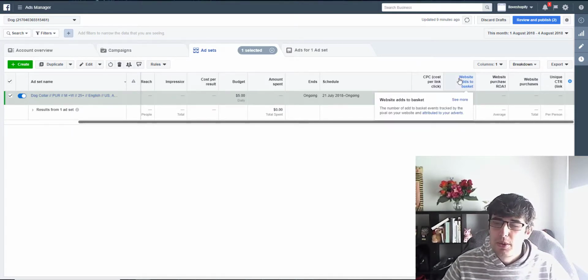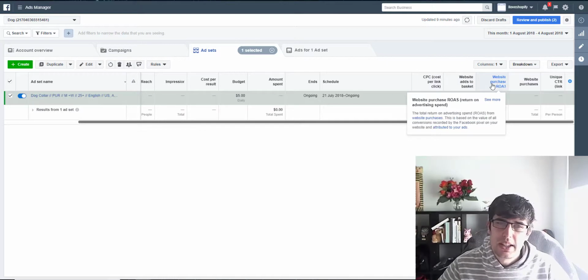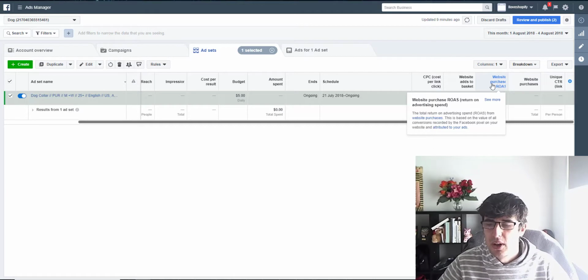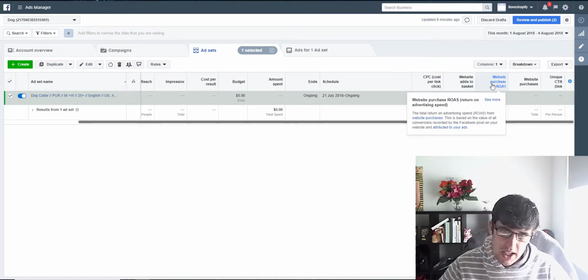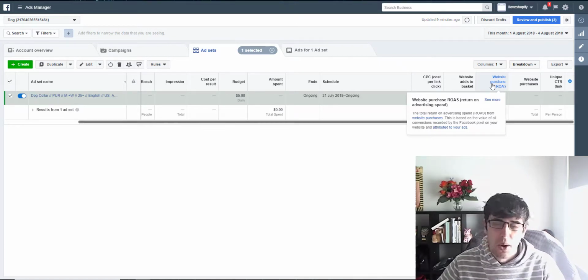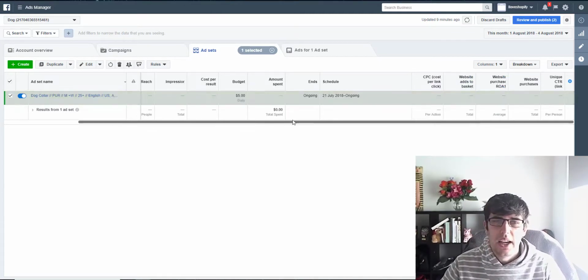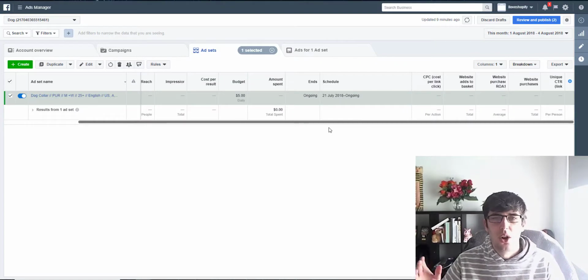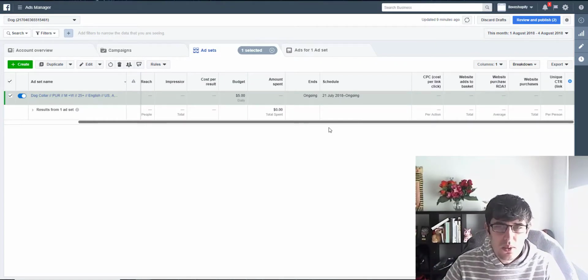So you want to look at your website add to cart. Your return on ad spend is basically how much you've made in purchases divided by how much you've spent. So if you've gotten a $50 purchase and you've spent $5, then your ROAS will be 10, because 50 divided by 5 is 10. So it'll be a number like 1, 2, 3, 2.5, whatever. As long as, as a whole, you're sitting around 2, then you're fine.